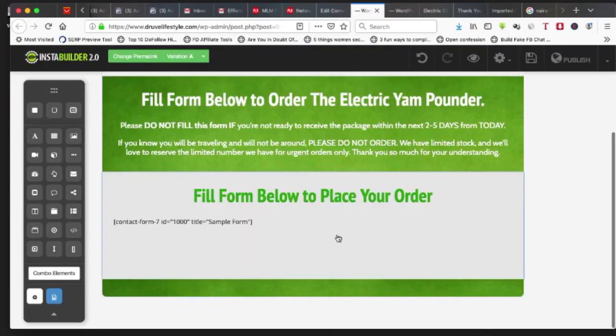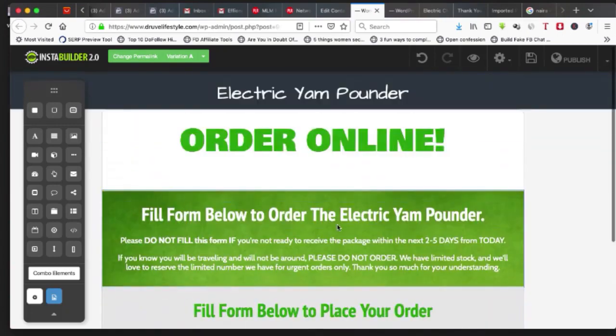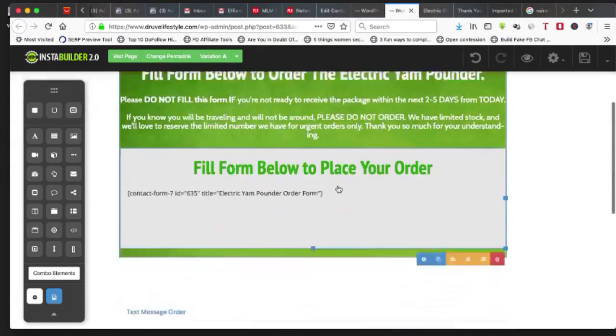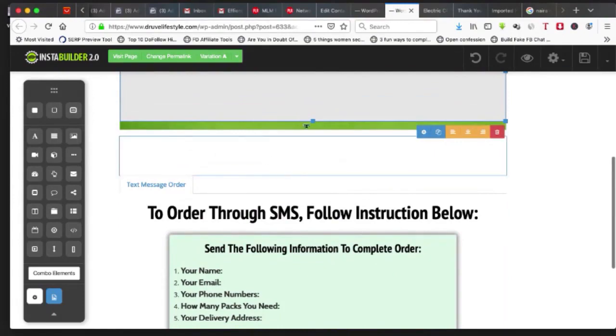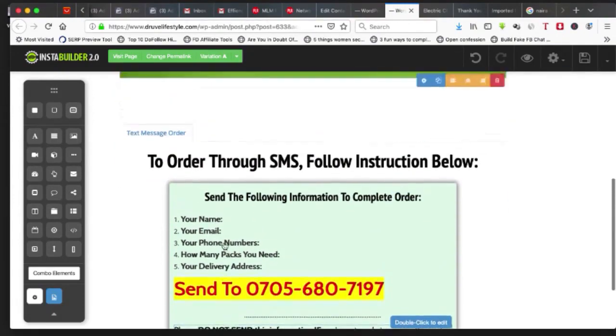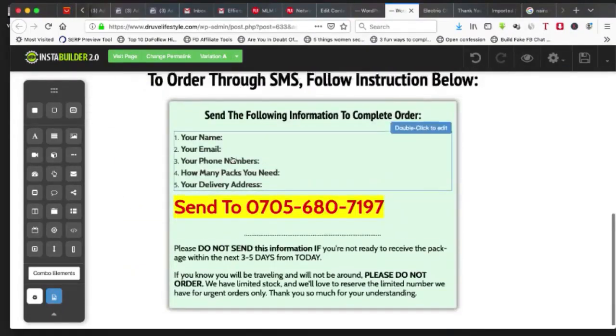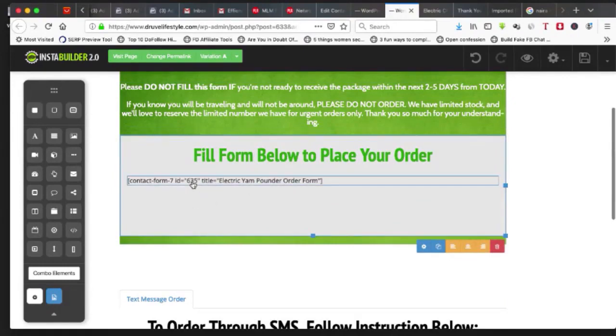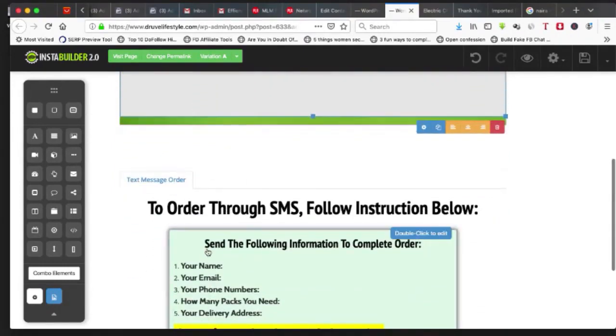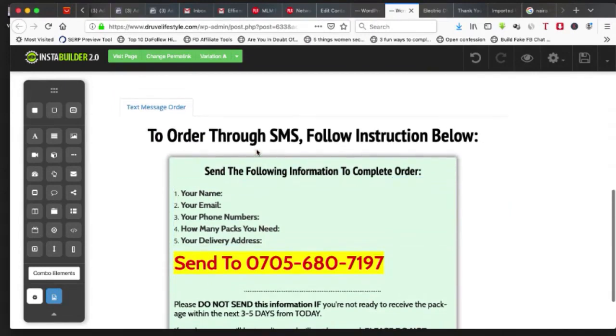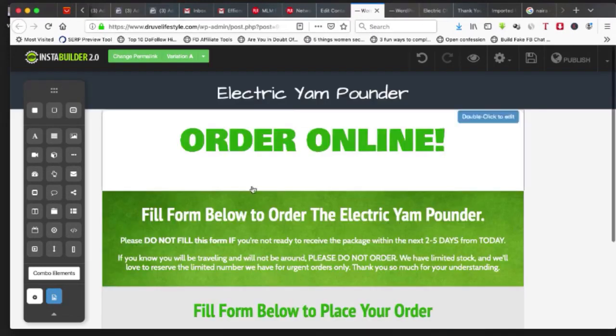So I'm teaching you everything how I did mine. I'm not hiding anything right here, and you're not paying for it, so it's all good. So you can see I added something like this, like a second option for those that don't want to place an order online. Some people are scared of placing orders online, so I like adding text message order like this. So you should know how to create something like that.